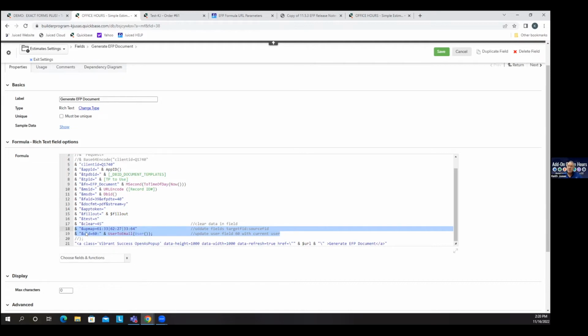You can't use upmap to update a user field in this scenario, because when we actually execute Exact Forms Plus, we run with a user token, and that user token equates to a user. So if we try to do the update inside of this scenario, we're running as the user of the user token, so it's not going to work properly. So what we need to do is derive the value of the user ahead of time before Exact Forms Plus runs. So that's why we have a separate parameter here.